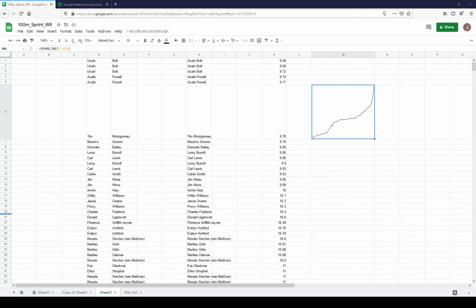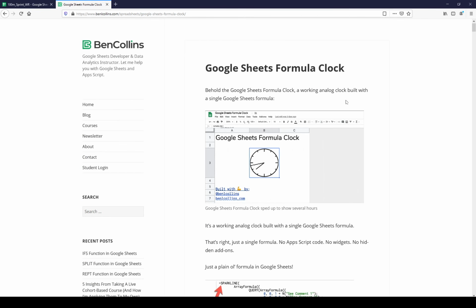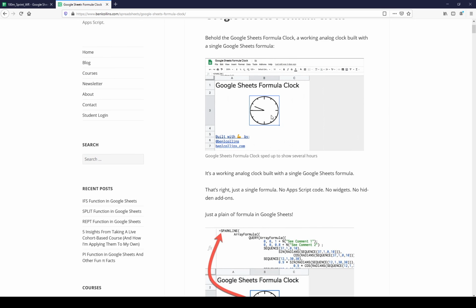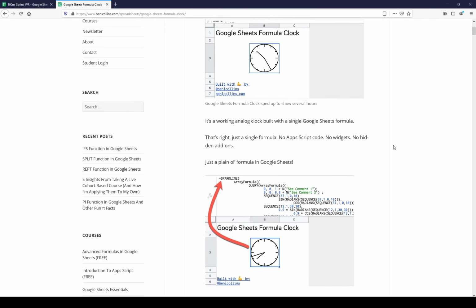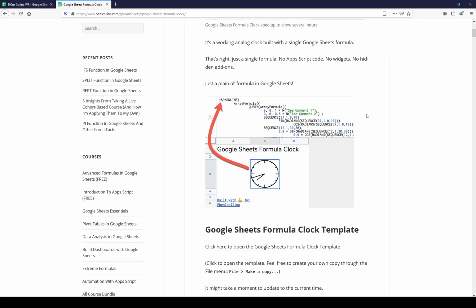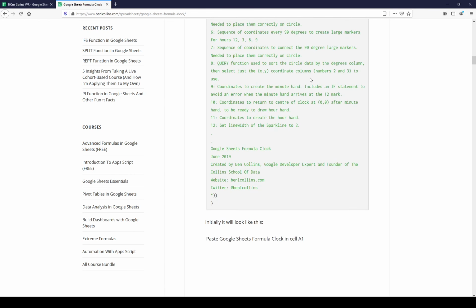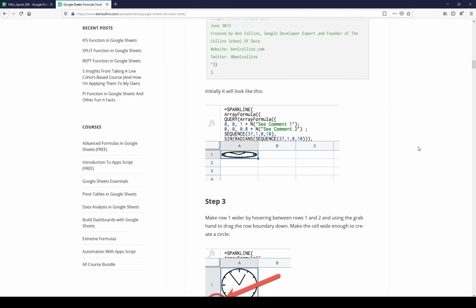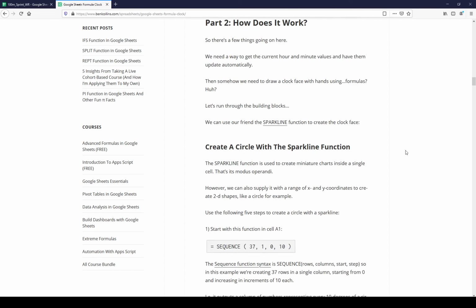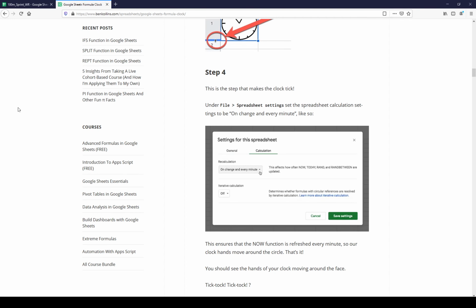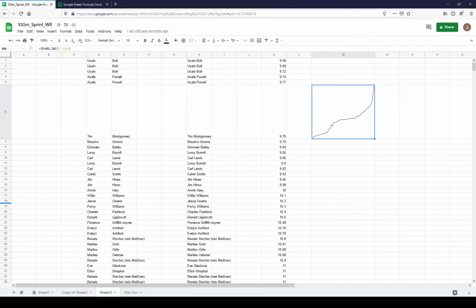Something really cool I saw made with sparklines in Google Sheets is this crazy clock made by Ben Collins. And yeah, this is made out of sparklines. And have a look at the formula that he's used to make it. That is pretty insane, right? And that's not even the whole thing. It's got comments in it and everything. I mean, you can have a lot of fun in spreadsheets. Yeah, it's some fun that I had.